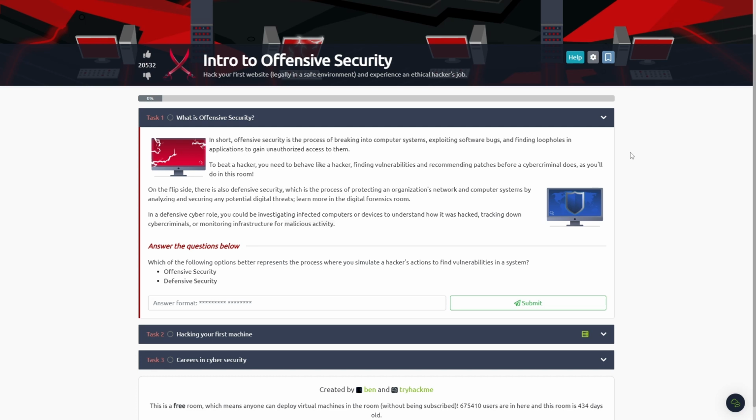On the flip side, there's also defensive security, which is the process of protecting an organization's network and computer systems by analyzing and securing any potential digital threats. It says to learn more in the digital forensics room, which should be a room that we eventually get onto. I don't think it's in this intro to cybersecurity course. Whenever they reference stuff, they like to plug their own rooms, which makes sense, in case you are interested in learning more about that specific topic.